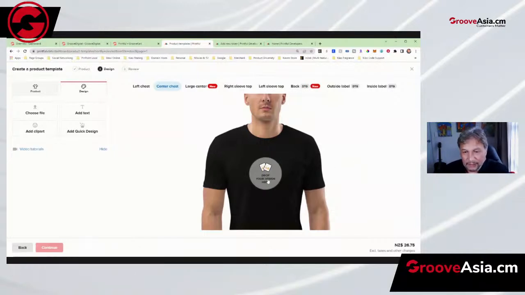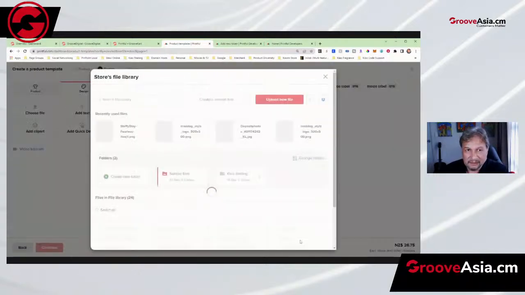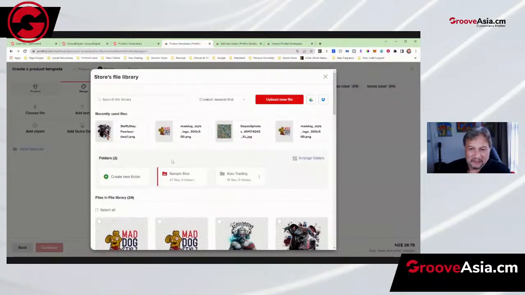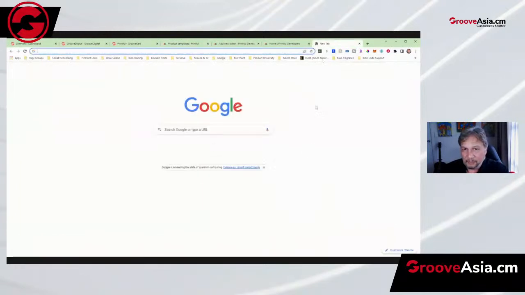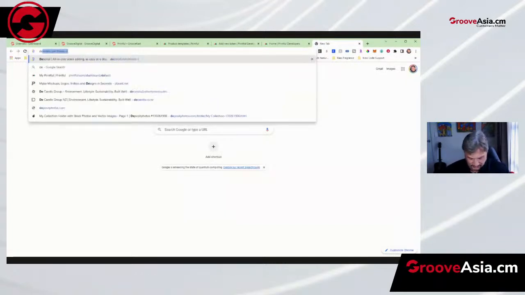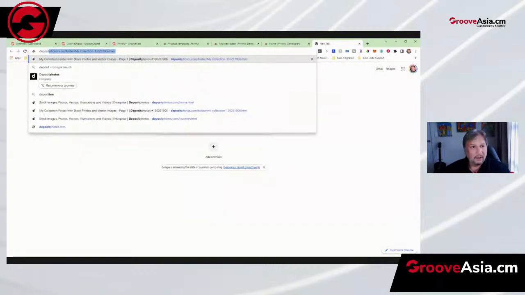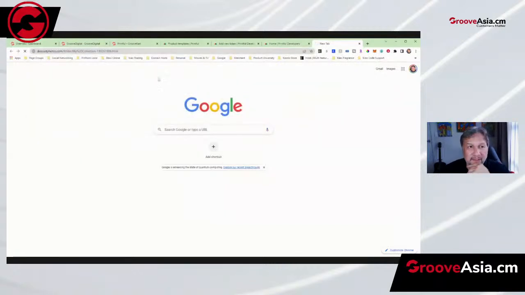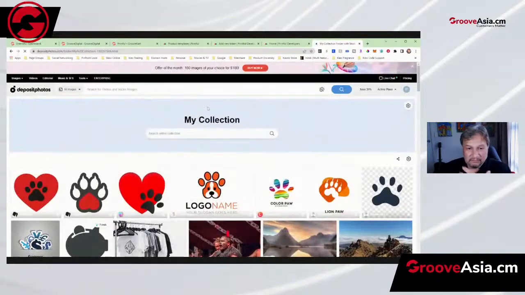I am going to add a design. Now, I'm not really going to add anything from here because at the end of the day, I want to show you how easy it is to actually add a design. I do a paid version for Deposit Photos. I don't know if anybody knows of it, but I get a lot of images from there. And of course, you can change them. You can do whatever you want with them. There's a lot of things you can do with them.